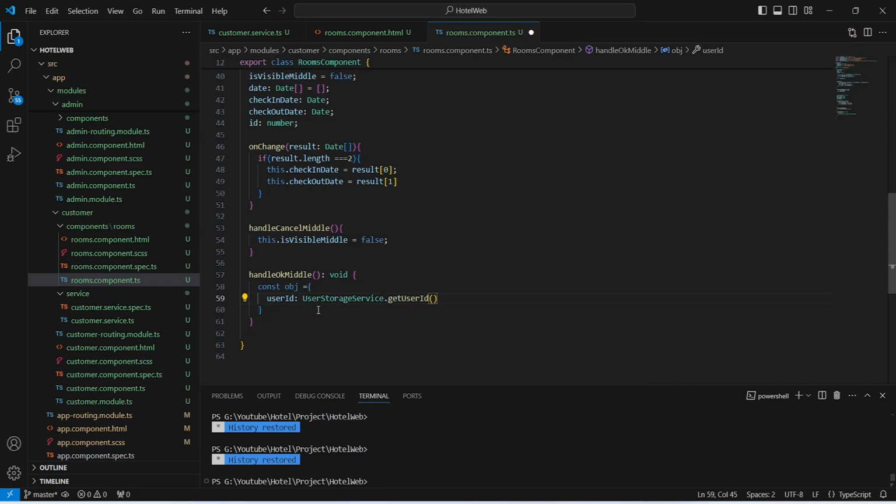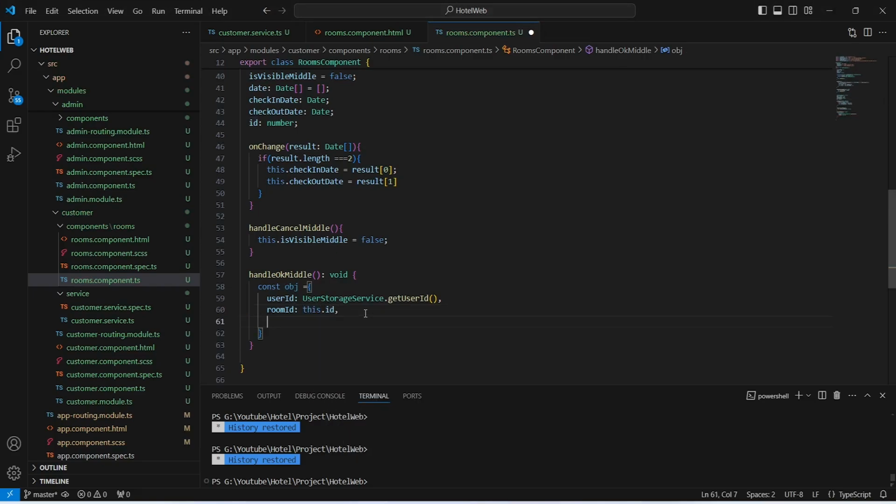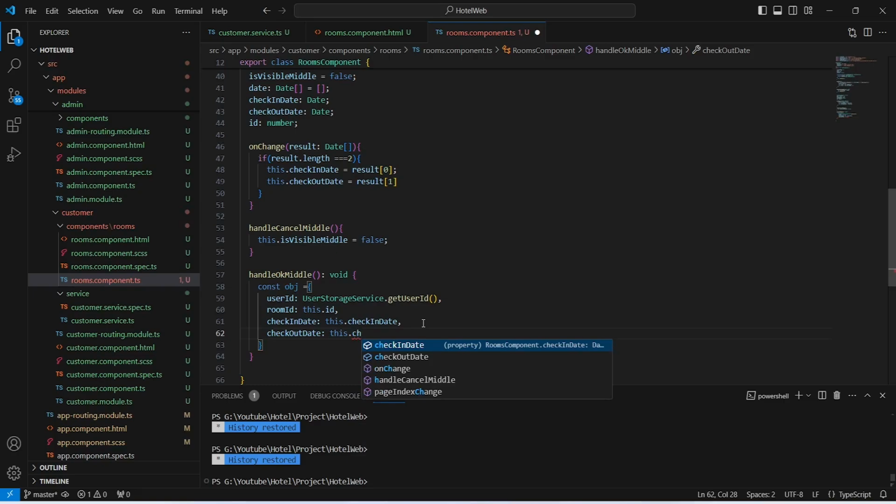And after this, we need to set the room ID, and in this room ID, we will set the value of this dot ID. And after the room ID, we need to set the check-in date and we will set the value as this dot check-in date. And at the end, we need to set the checkout date and we will set the value as this dot checkout date. And with this, our object is completed.